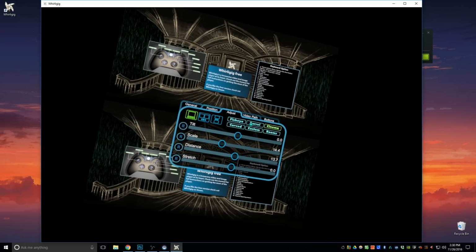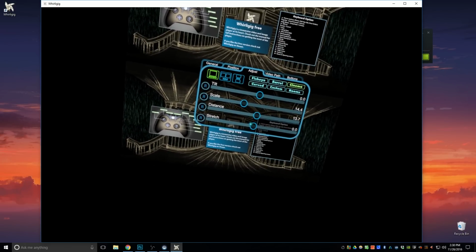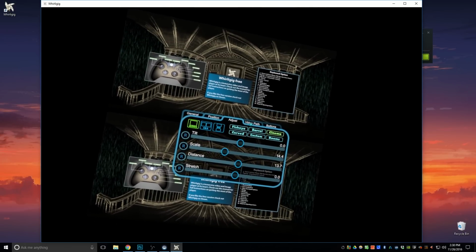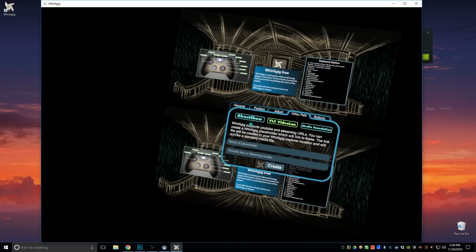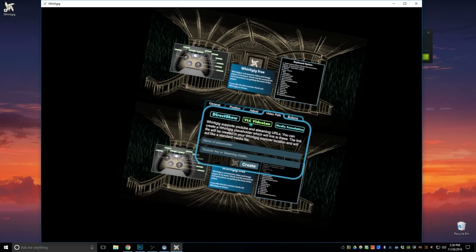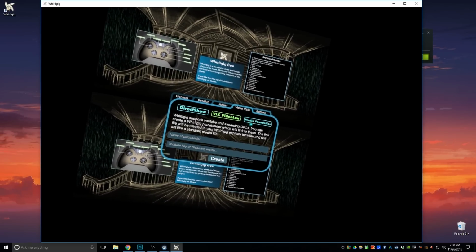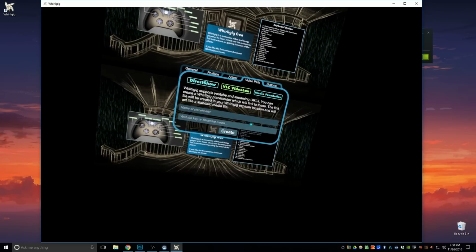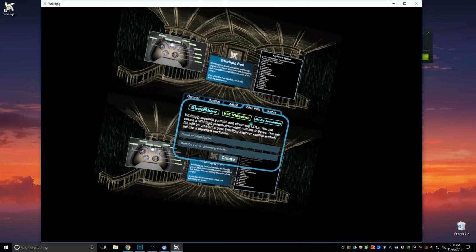You can also change to fisheye, barrel and room. You can navigate through there. You've got your video paths here. So this is DirectShow, VLC video, Media Foundation. So you can change to any one of those paths.